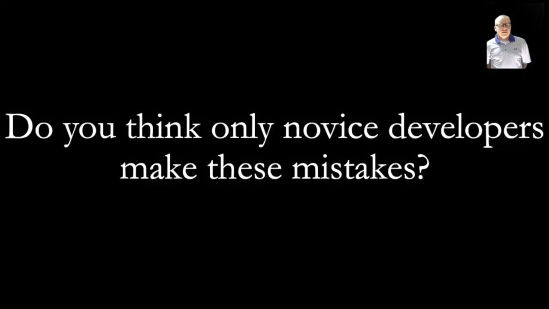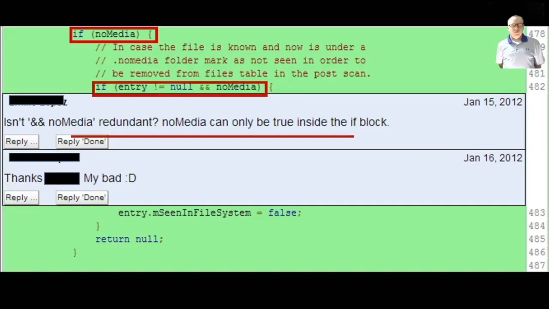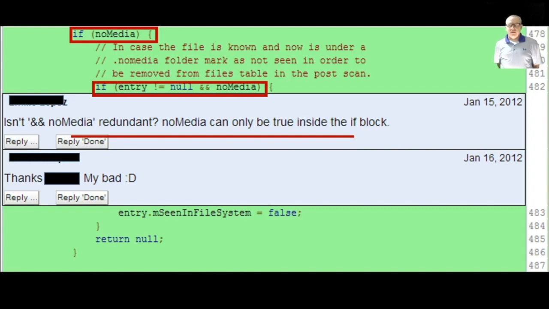Well, the question arises, okay, those are silly mistakes. Don't only novice developers make those mistakes? Well, maybe not. Let's take a look at some examples that we could pull from some open source repositories. In fact, in this case, we see the same exact mistake that I just showed you. We see a test in an if statement, and then we see the same exact redundant test inside the if statement. So this is a mistake that happens in all types of code development.